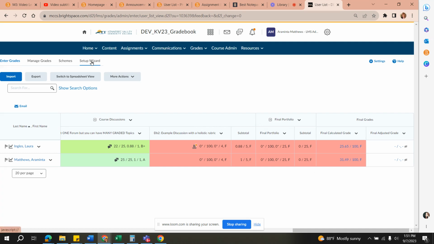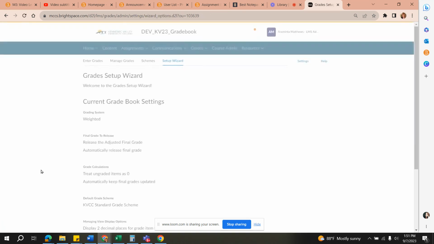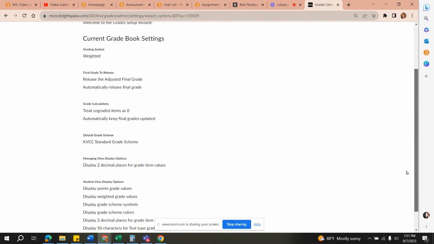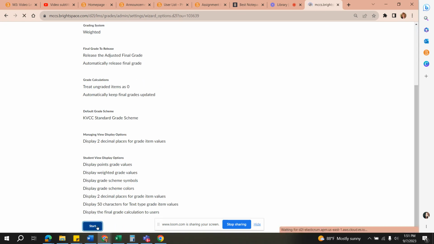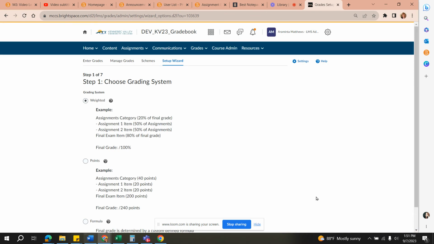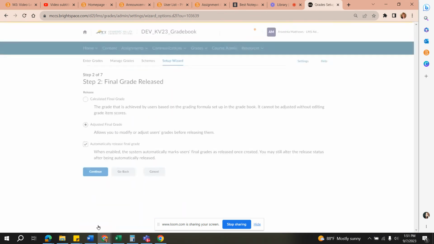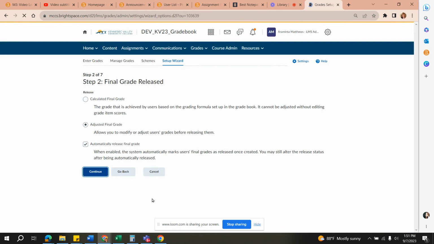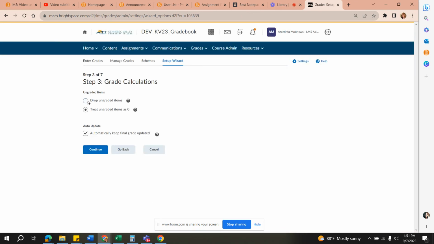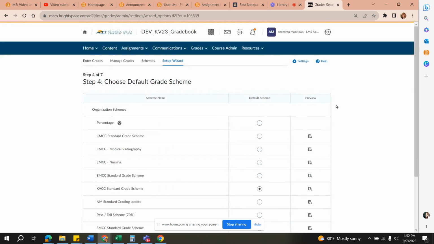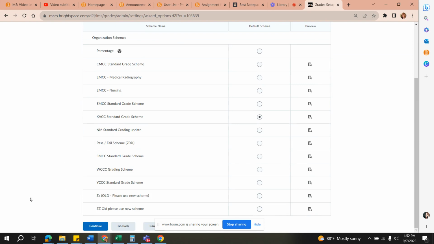So instead, I'm going to go through the setup wizard again very quickly. I'm going to turn that off. And I'm just going to tell you what you have to do when you have drop unattempted items in your gradebook, drop ungraded items. What it's going to do is give you the actual score based on only what the student has attempted.